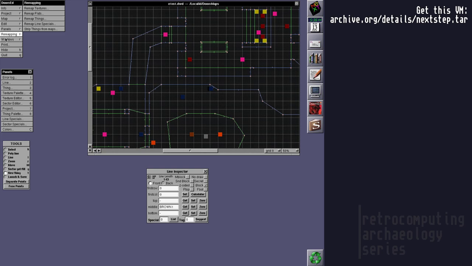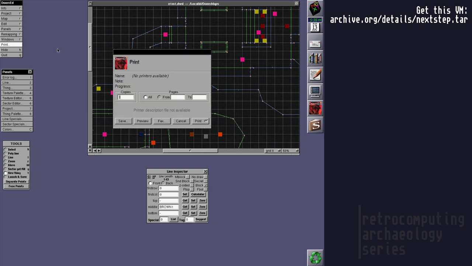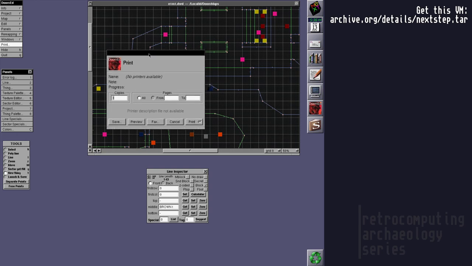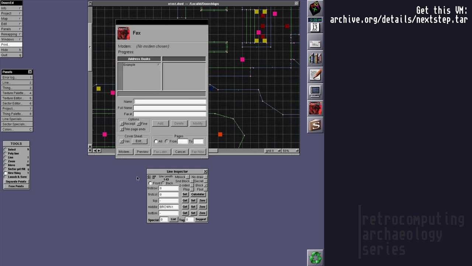You can even, it's kind of funny, there is a piece of software here that's part of this called DoomPrint, which can print the current map on your fancy laser printer at the time, or send it via fax.